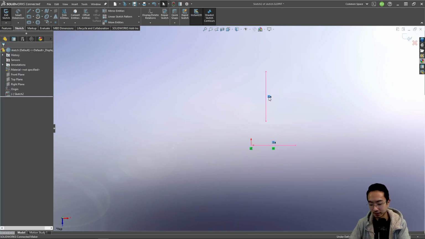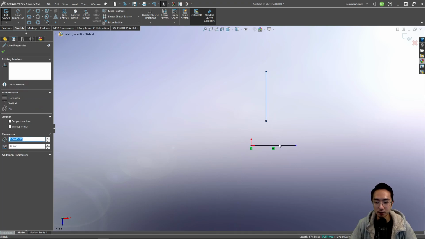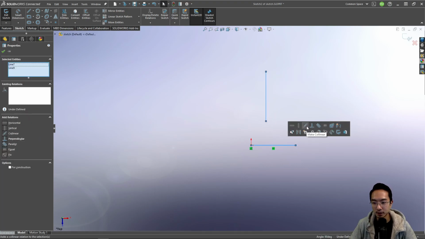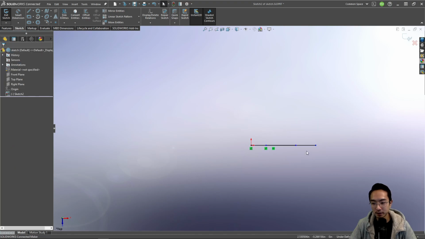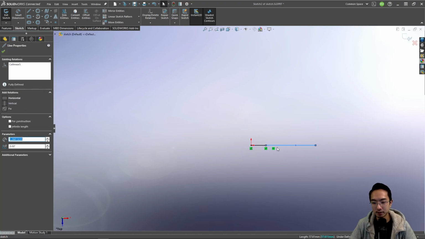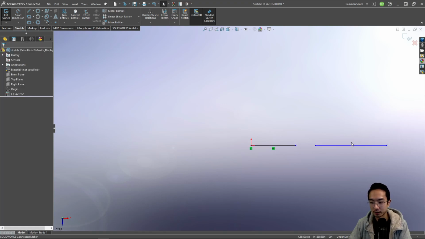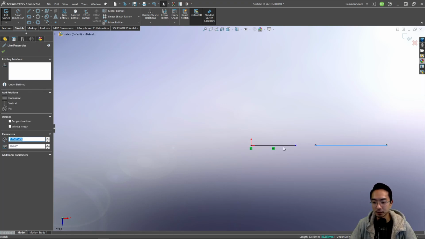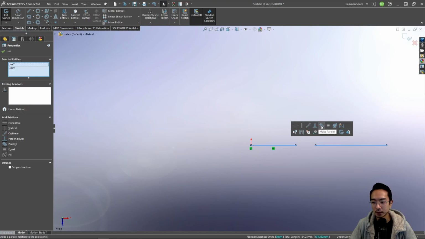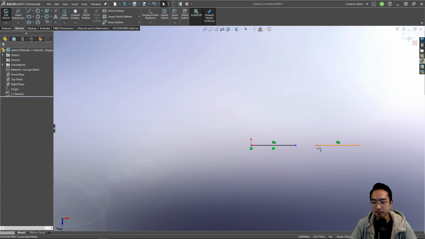I could delete this and click that, control, click the second one. You can also make it collinear, so this will make them along the same line. I'm going to go ahead and delete that. You could also say equal, so now they're the same length. So you can see these are all different ways you can help fully define your sketch.